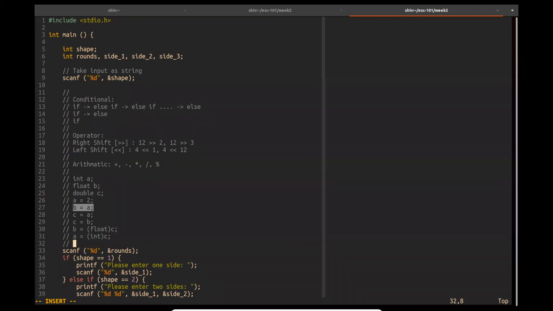But if A is an integer and you want to convert a float, B is a float, then for that you have to mention explicit typecasting. You have to explicitly tell the compiler to convert this B to integer. The value after the decimal point will be truncated, and whatever the integer value is will be stored in A.